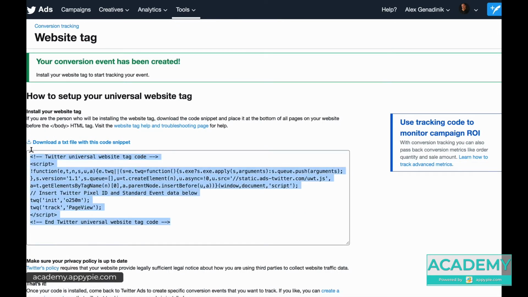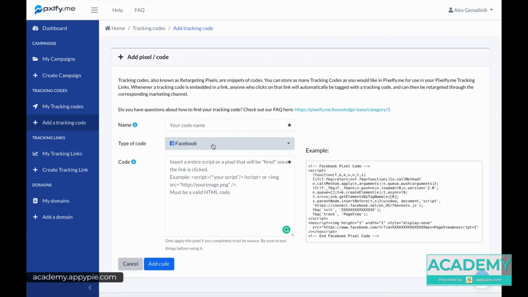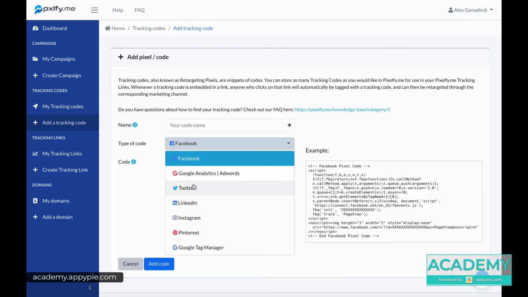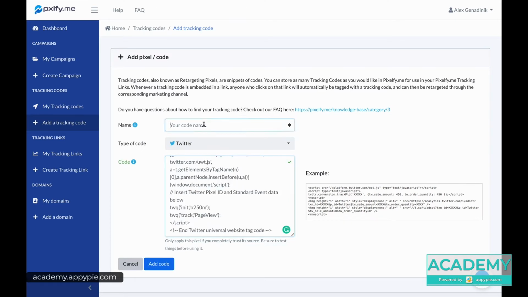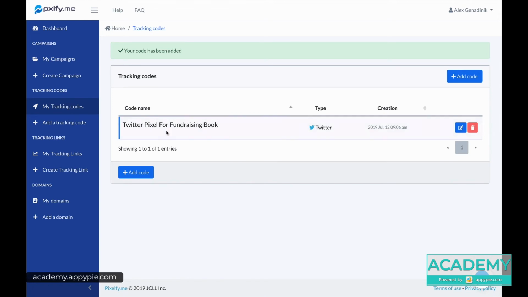and it's going to give me this code. I'm going to save this code, copy. I'm going to copy that. Then I'm going to take it into the Pixelfy account. And then when you're creating your tracking code, instead of Facebook, obviously you choose Twitter. In this case, you paste that in here, and then you add the code name. So the code name would be something like Twitter Pixel for the fundraising book. Then you click add code, and this code has been created.